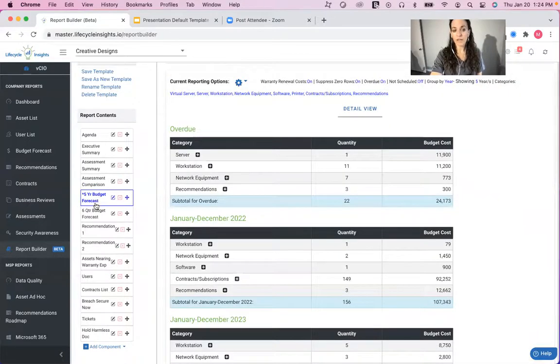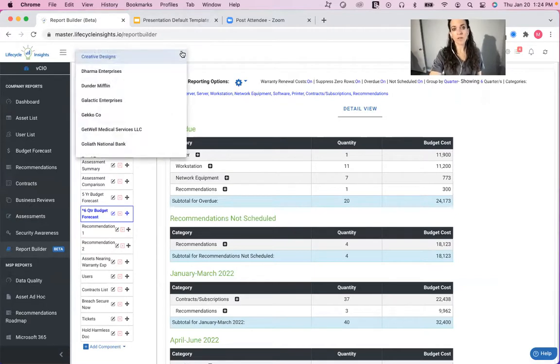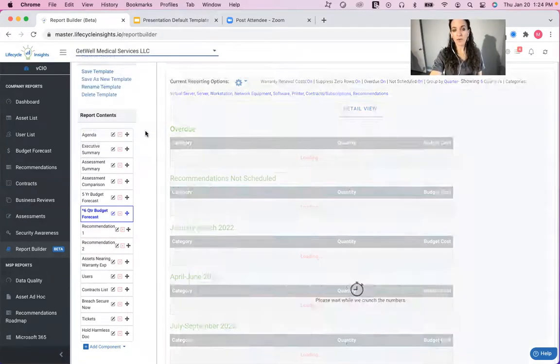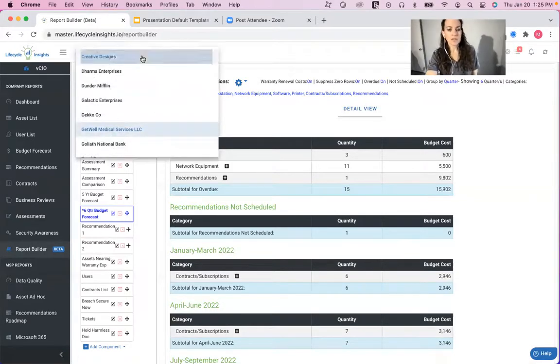A 5-year budget forecast, a 6-quarter detail line item budget forecast. One thing I like to point out here is keep in mind, I just built this template and I'm in Creative Designs. But if tomorrow Get Well Medical Services wants a business review, I can go click on Get Well Medical Services and it's going to replicate this with all of their data. Now I'm going to have done an assessment for them, right? And create recommendations for them specifically. But the budget forecast, the user list, which I'll show you in a minute, that all spills over into Get Well Medical with their data. So let me go back to Creative Designs.